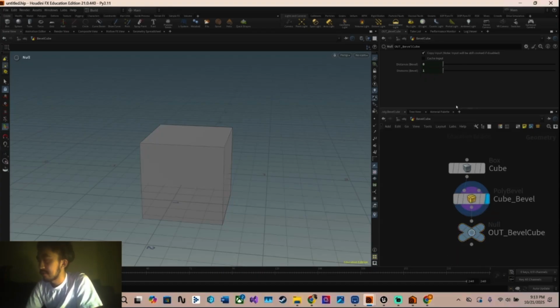So I want these. So how do I export it? Or how do I make an HDA, which is a Houdini digital asset. That's what I was waiting for.